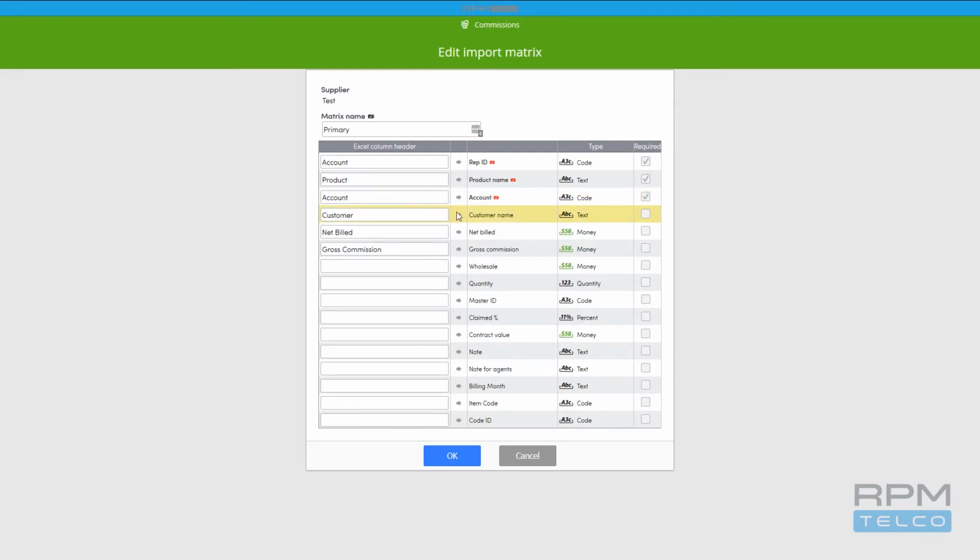So from there, after you enter all your columns, you can also make additional columns required. So say you want your customer name to always be filled out, or if you want your gross commissions to always come in, or even your net bill. Now what this means is that if these are left empty in any of the rows in your Excel, RPM will give you an error and it won't import the spreadsheet.